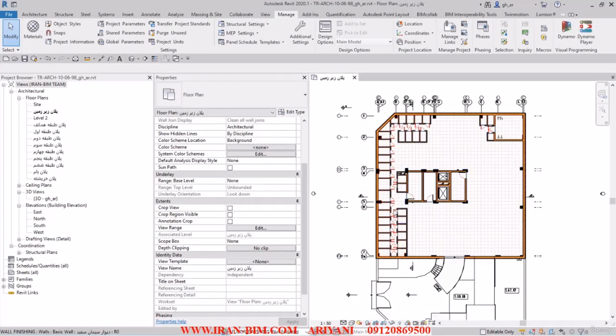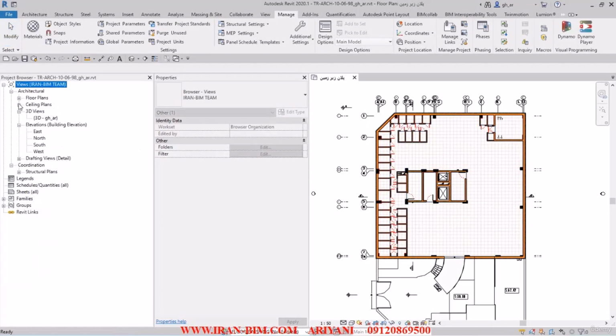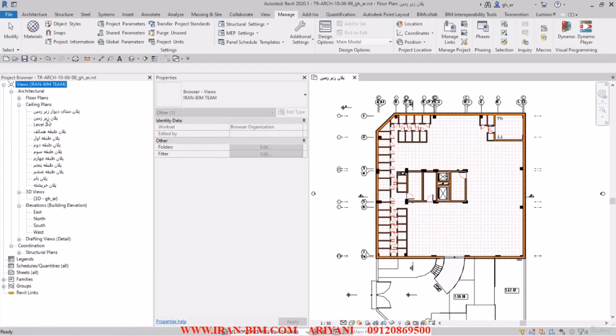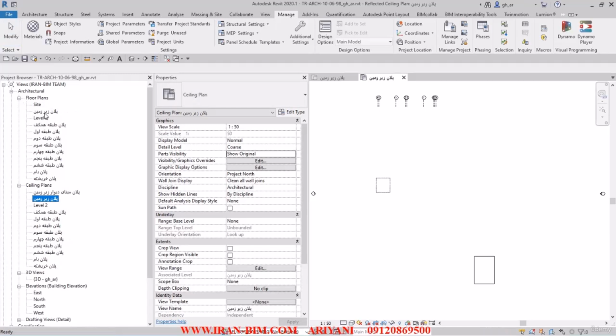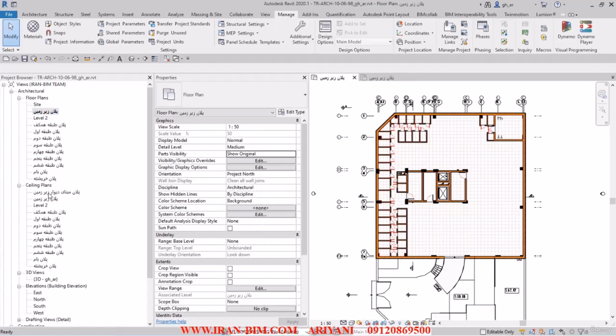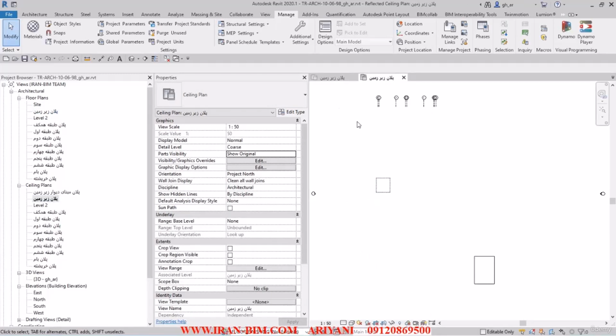So after we've done this part, we get to the step ceiling. So we go to the underground planning and then we go to the ceiling. As you can see, we have the ceiling plans here, the floor plans here. So let's go to the ceiling plan for the underground. All right, this all seems fine.